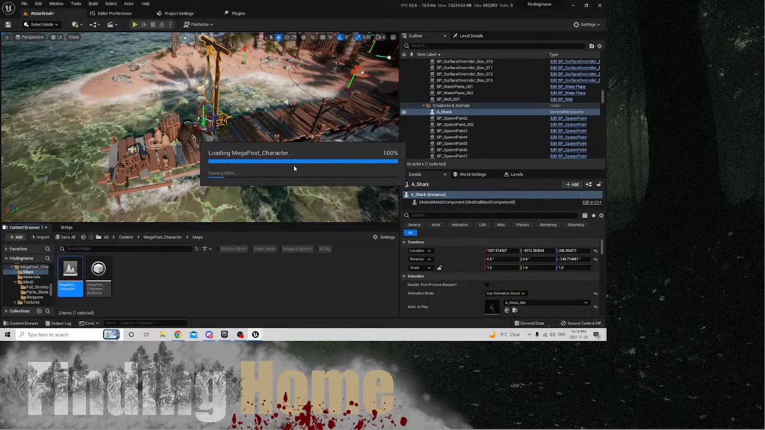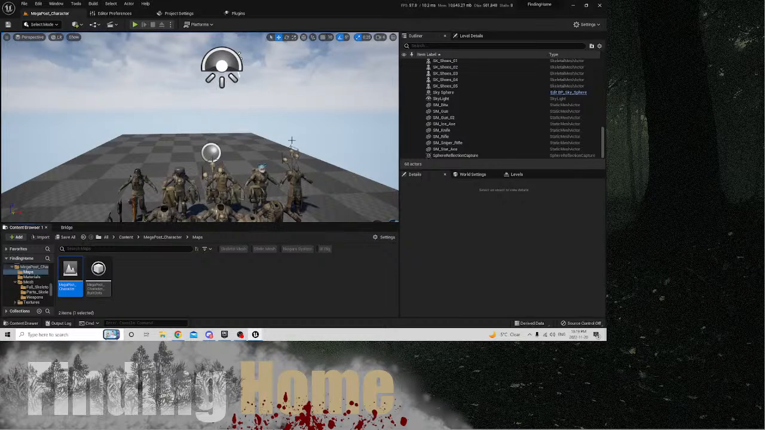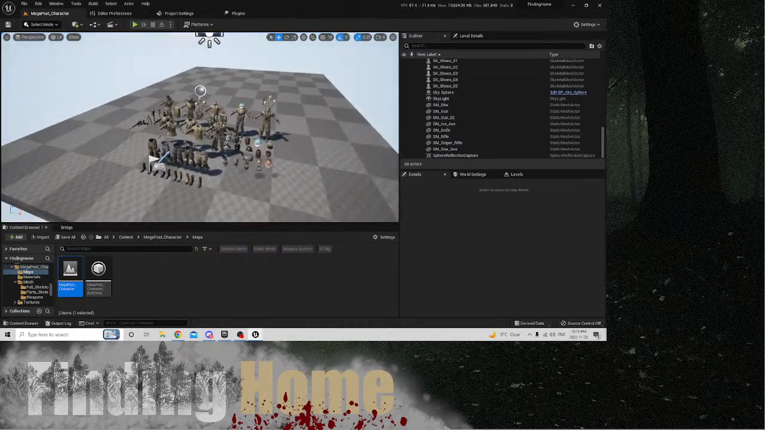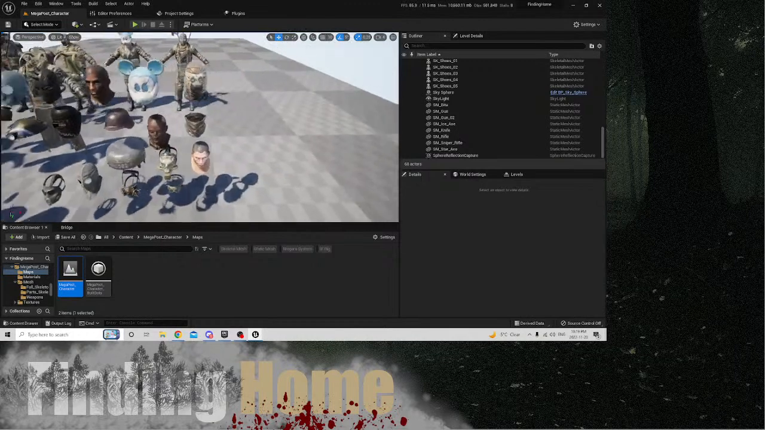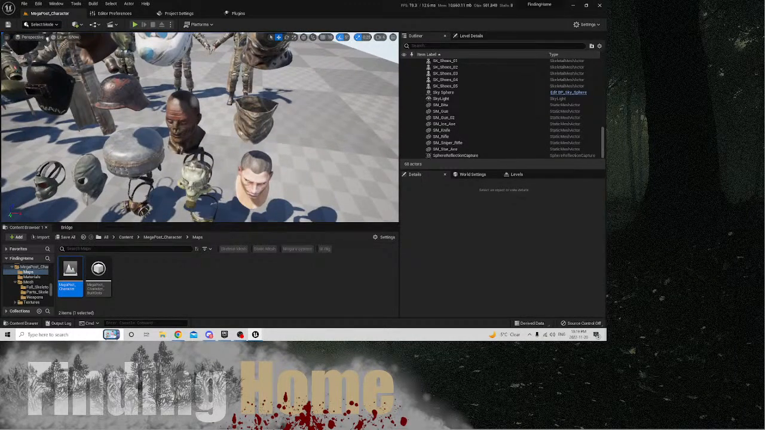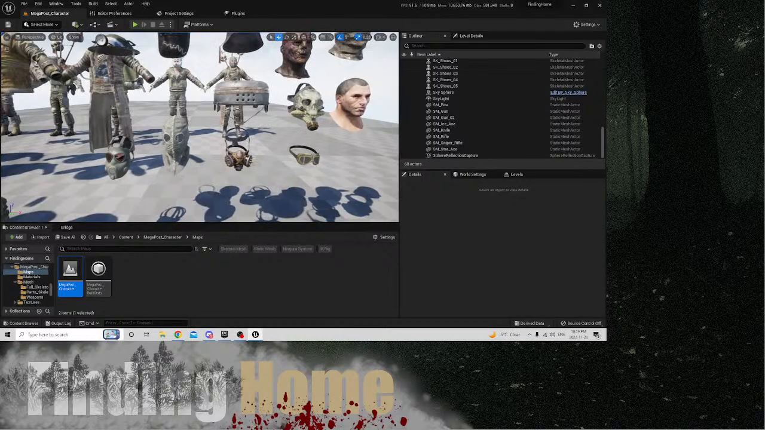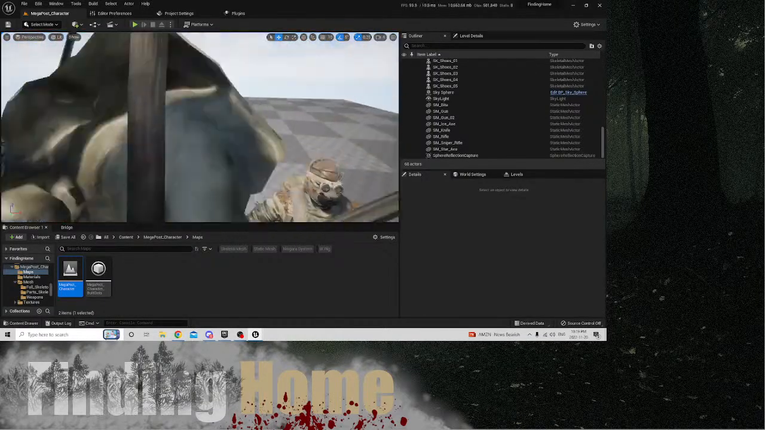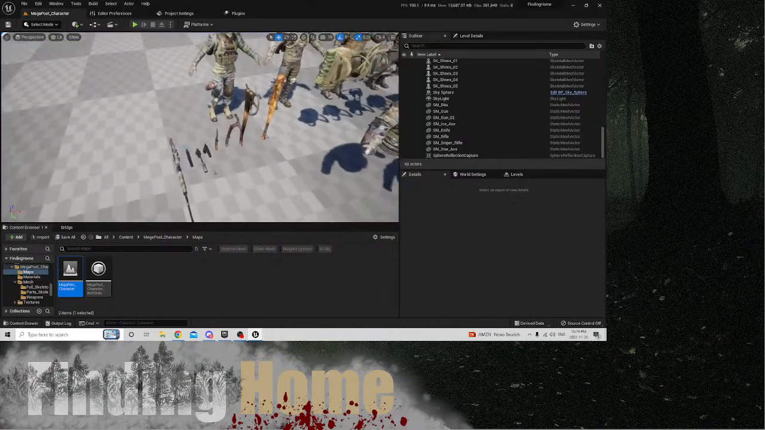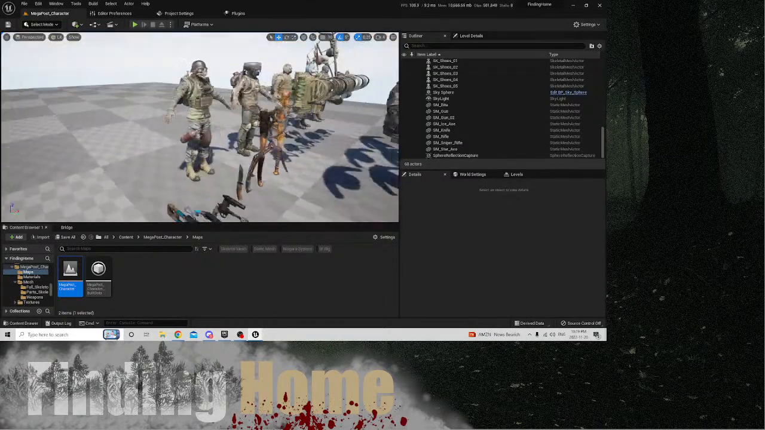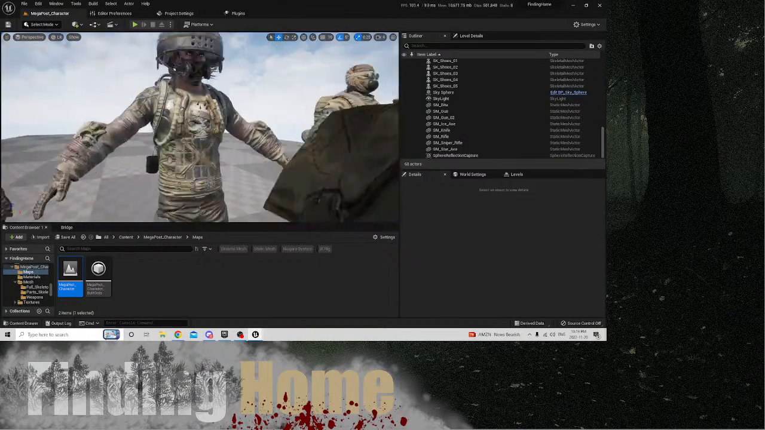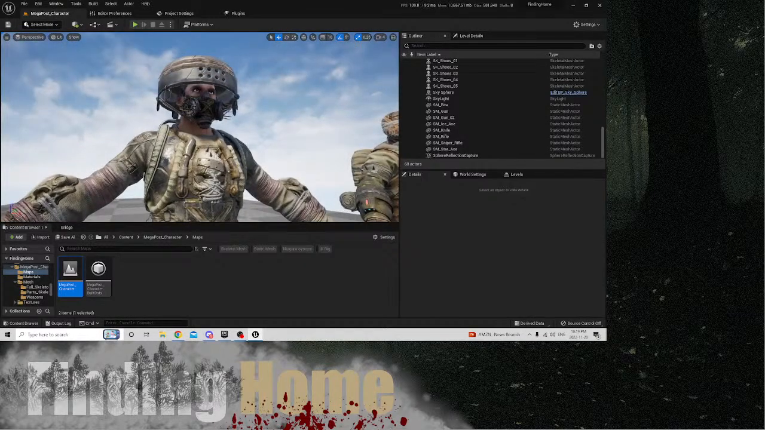For me in my game, like I said, what I really wanted was The Forest, but with guns. And The Forest with guns is coming out. See, this is a whole level dedicated to just showing off the different pieces that come with this kit. Full mesh here and stuff.